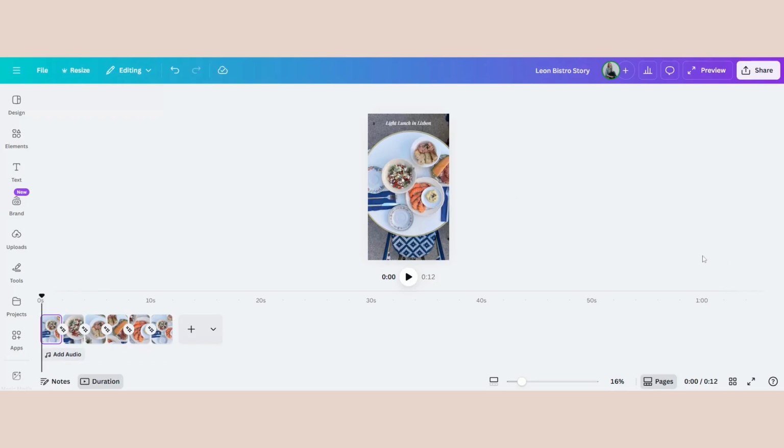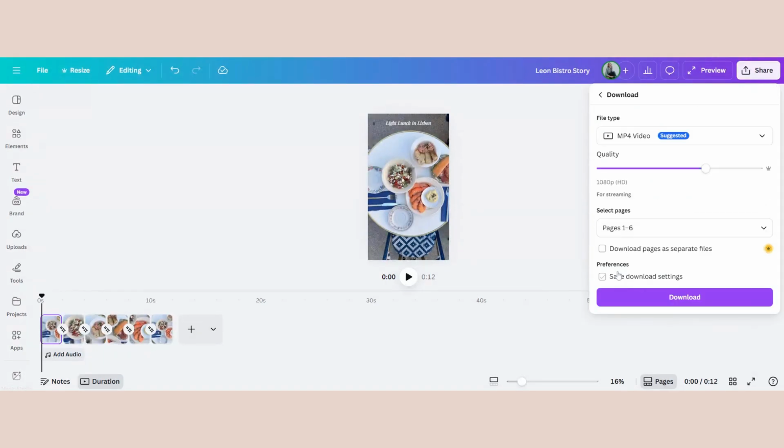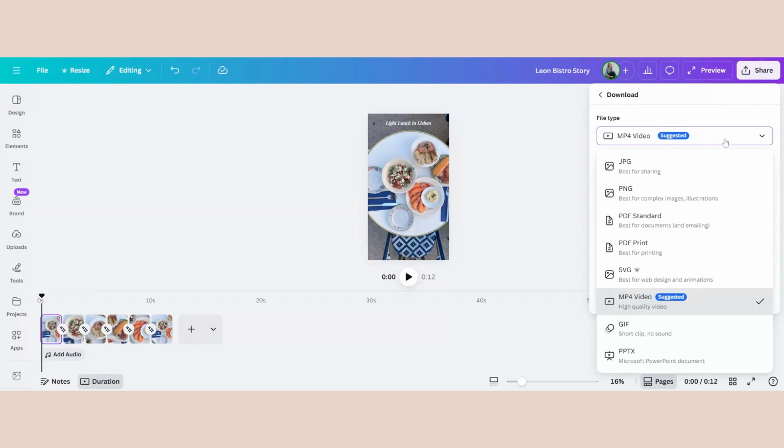Our last step is to download the video. So you can go to Share, Download. You can choose MP4 for video. I would suggest that if you have sound in your video. Otherwise, you can just choose GIF for a short clip with no sound.